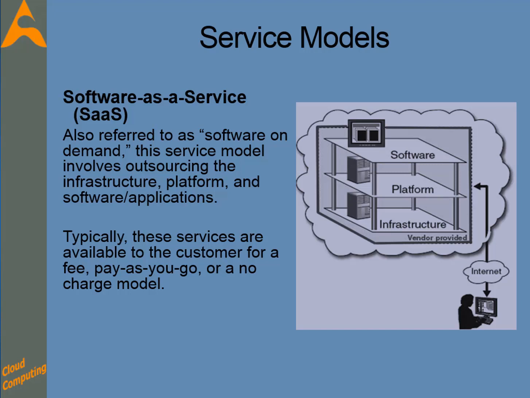Typically, these services are available to the customer for a fee, pay-as-you-go, or a no-charge model. See the diagram, it shows the complete structure of SaaS. The customer accesses the applications over the internet.